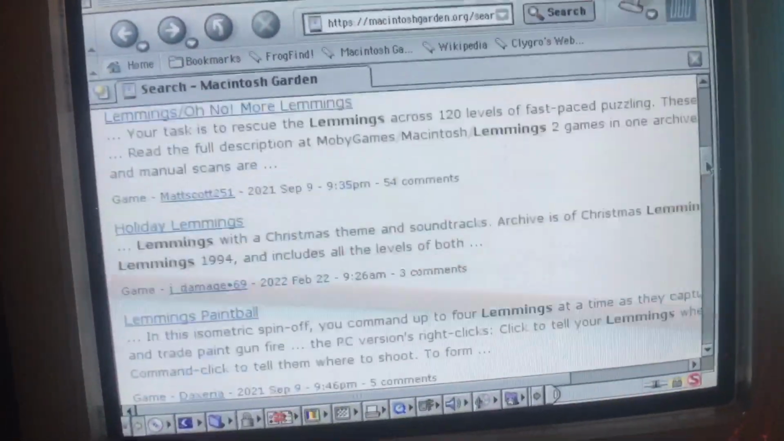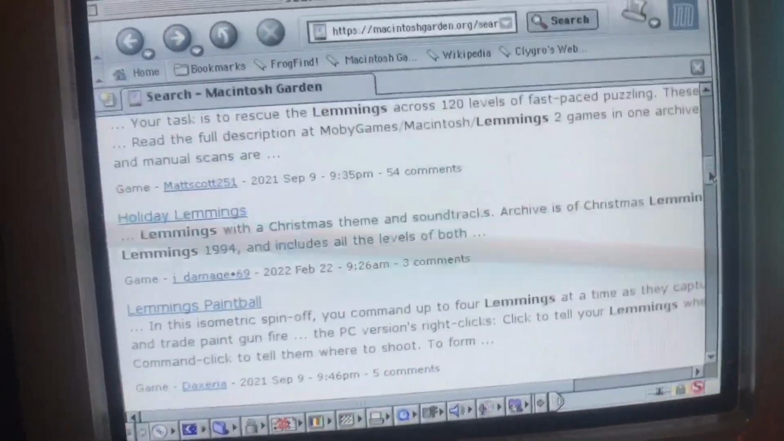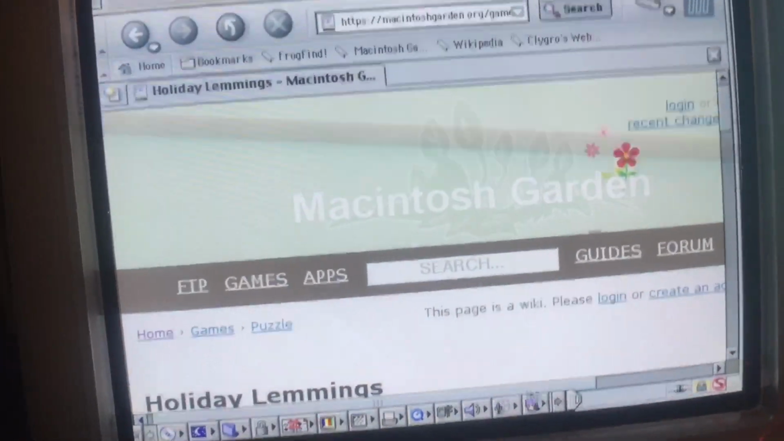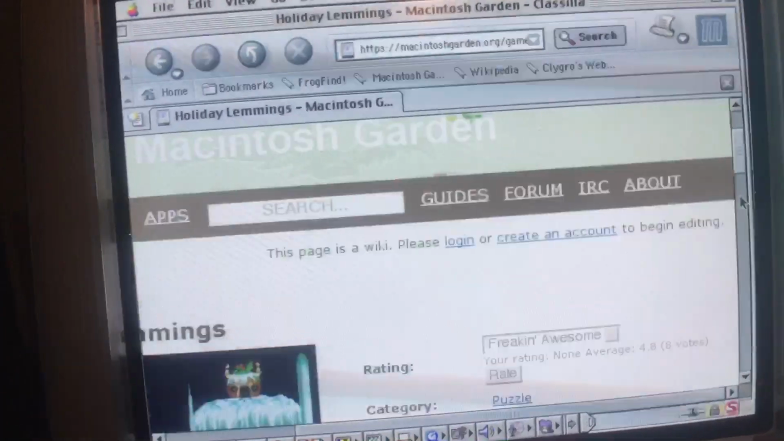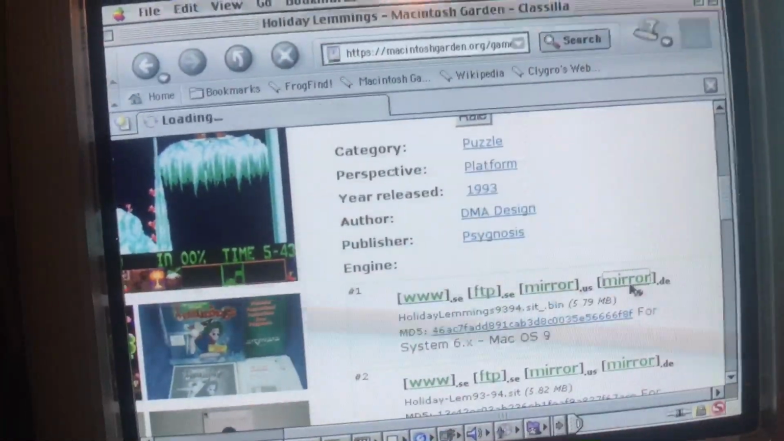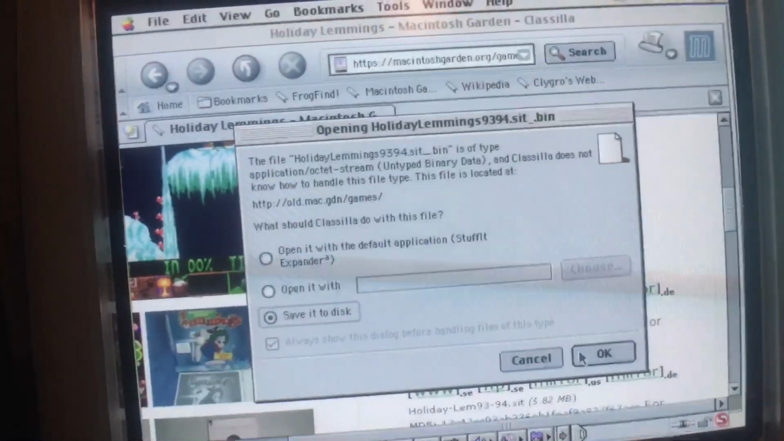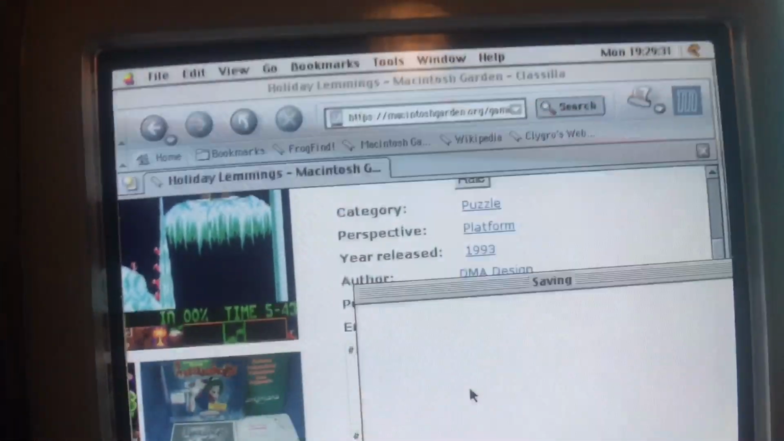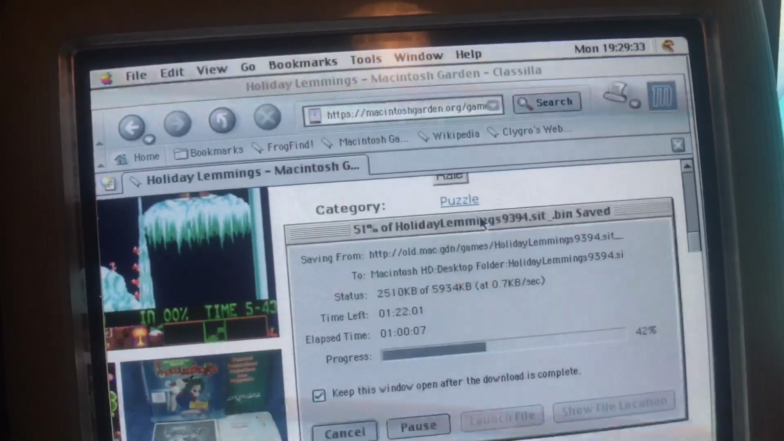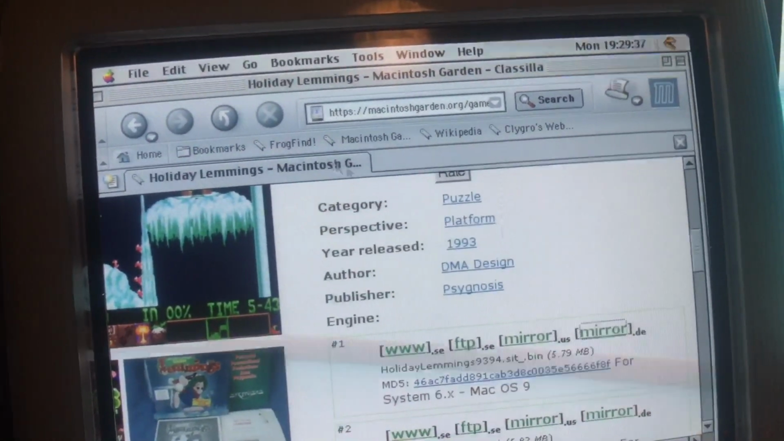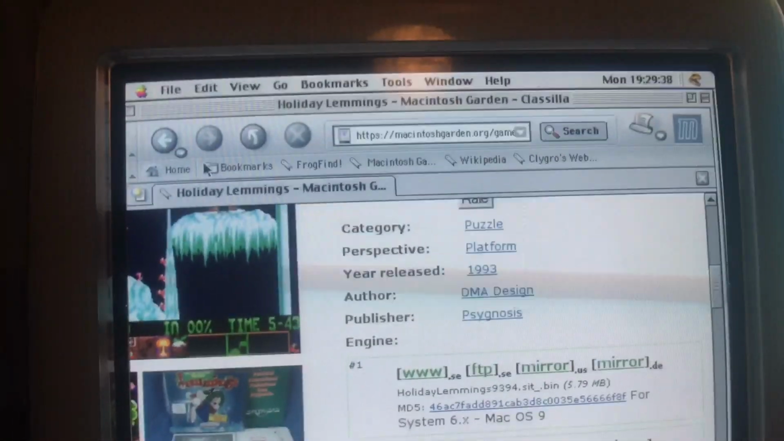So actually, is this like a full version? I'll install paintball, I guess. I will try to. Okay. Just save to disk. Save. And this is a couple megabytes.